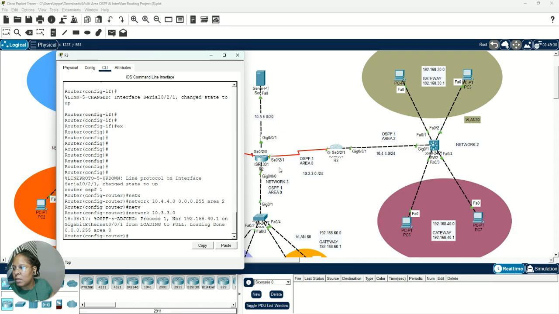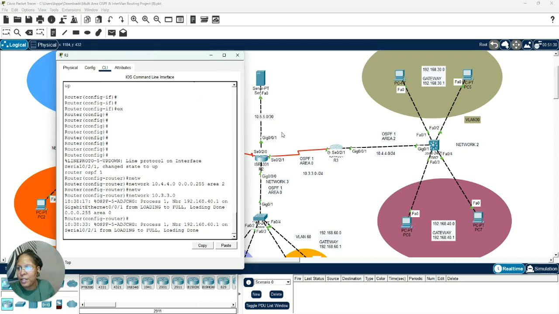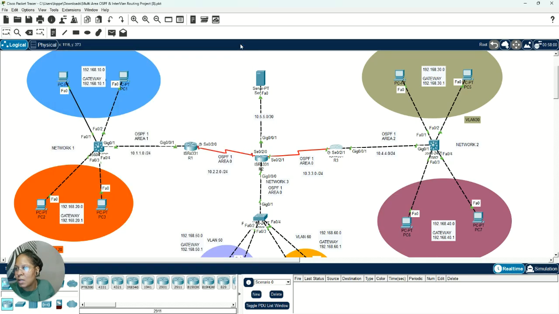Okay, that went through. And the only thing left for us to do is make sure all my interfaces are up, because this interface is still down. So I need to see why it's down.